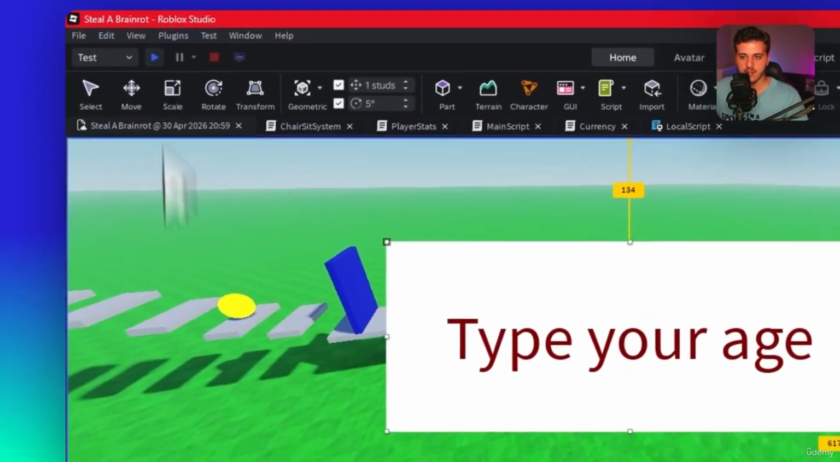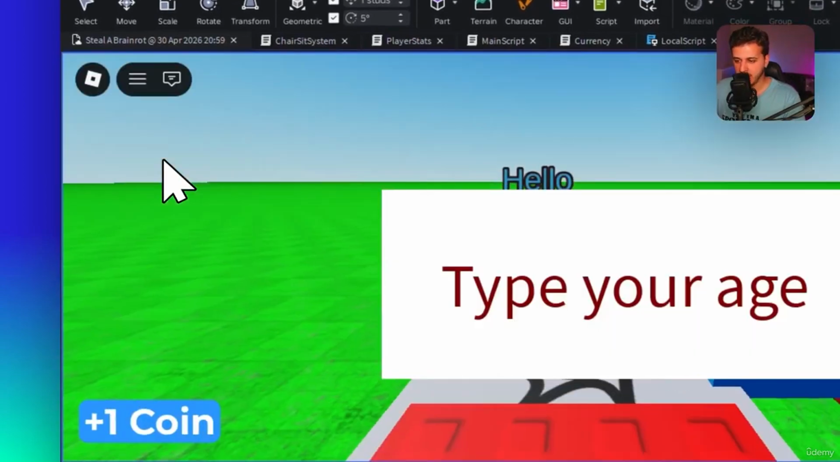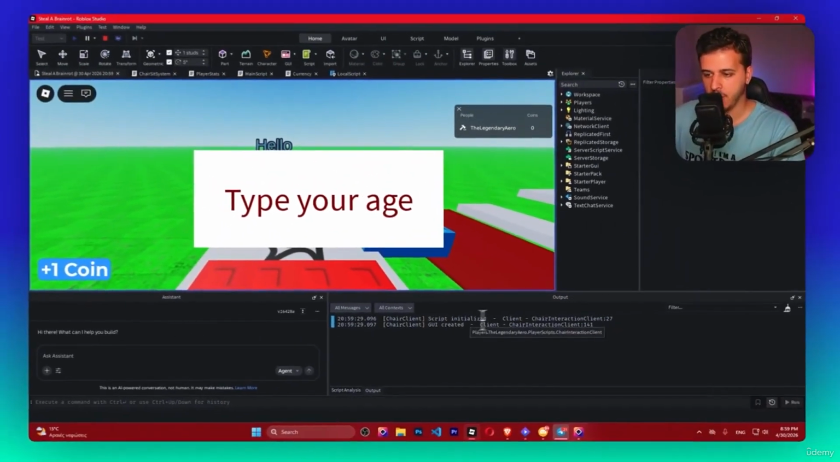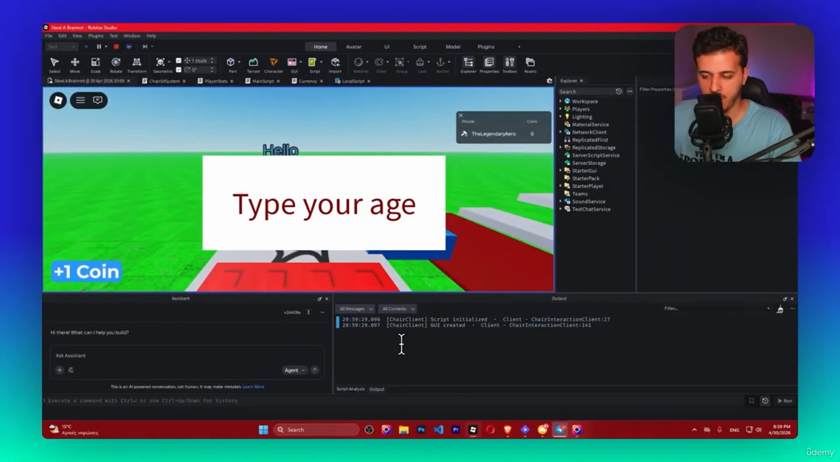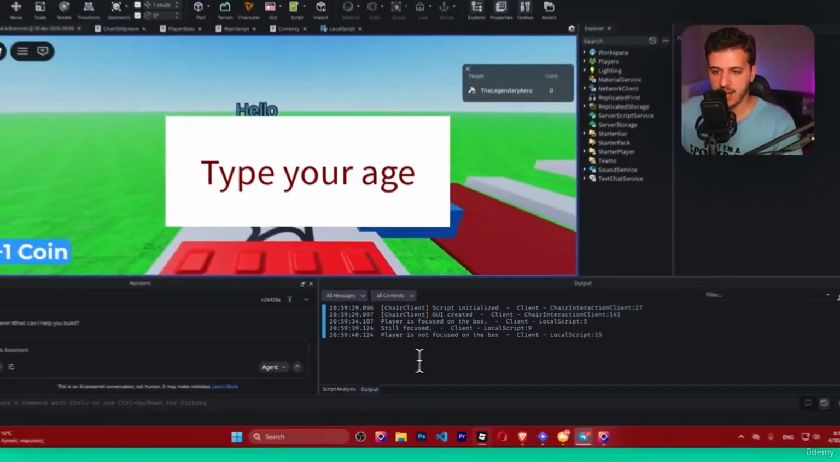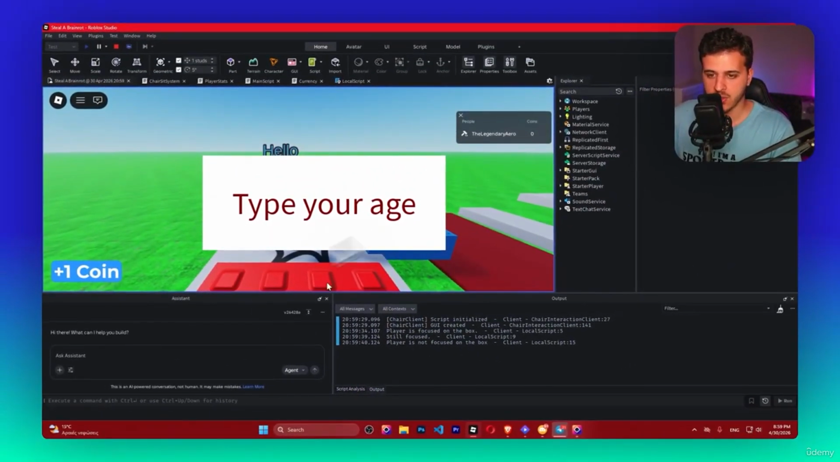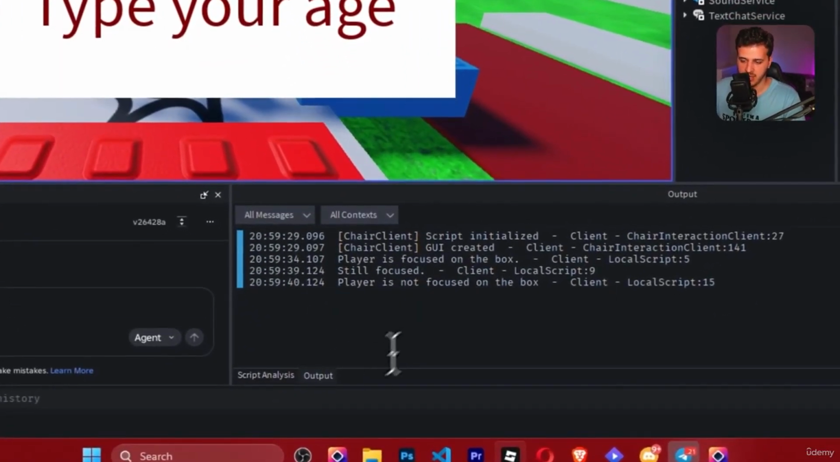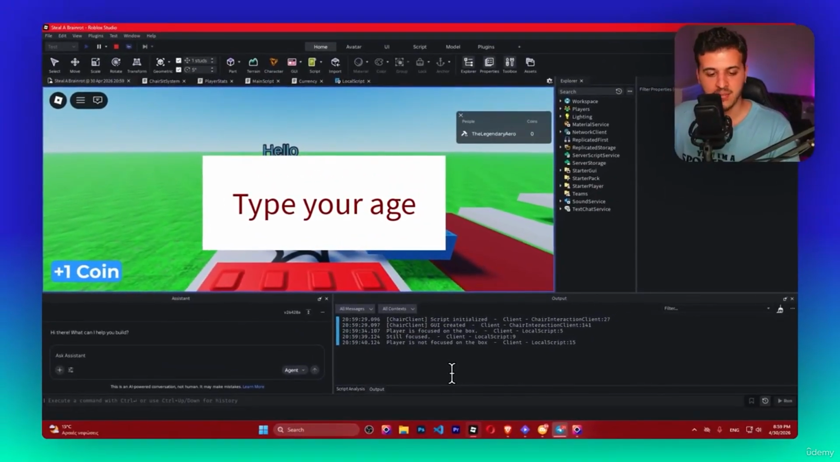So let's go back to the game. Let's click play and watch here the output. Everything should happen programmatically here. So player is focused on the box, and we can see here this dash showing up, still focused, and now the player is not focused on the box. So we see that nothing is clicked here. Pretty amazing. And I think you learned everything you needed to learn about text boxes and how to code them.